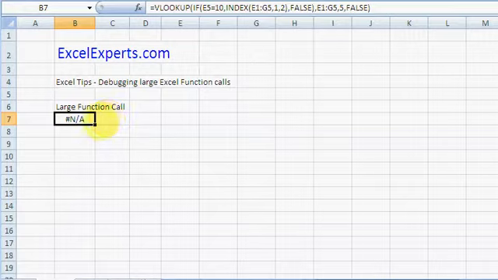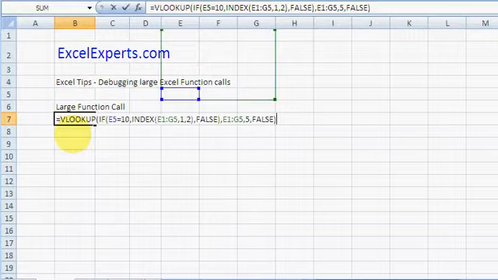So suppose you've got this function call here and it's quite big and it's quite complicated. You don't really know what's going on, and it returns something that says #N/A. What on earth is going on? Well, the first thing you can do to try and debug it is to press F2. F2 will highlight all of the cells, if they're visible, that this function call is dependent on.